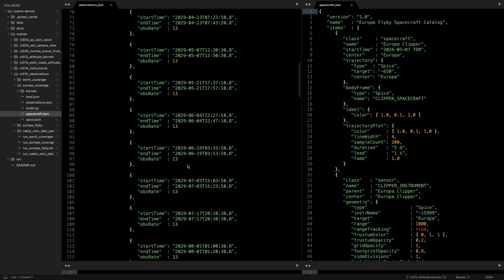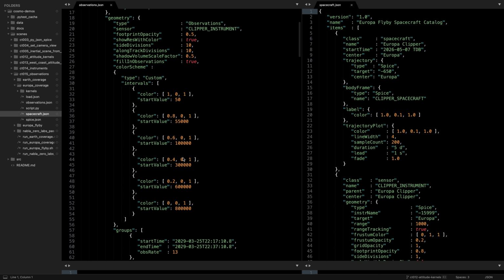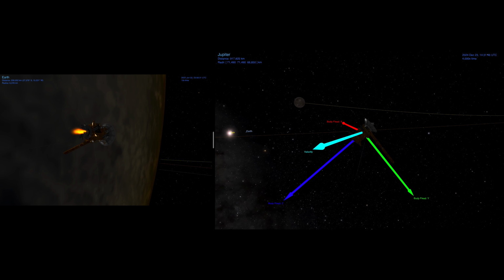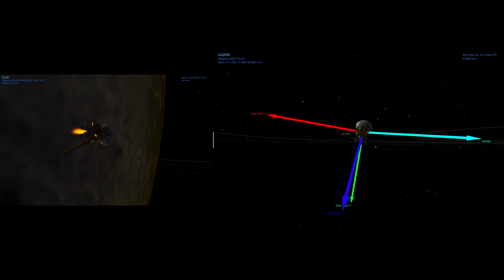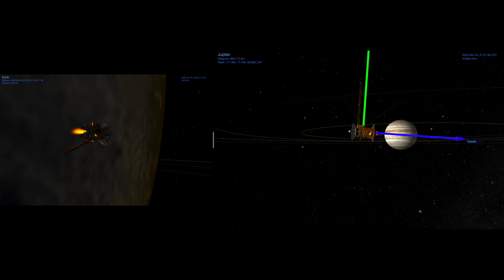And also the observation catalog allows for discrete number of altitudes to be represented by user-defined colors. So that's it for this video, and in the next one we'll be showing how to create engine plumes using the particle systems functionality in Cosmographia.